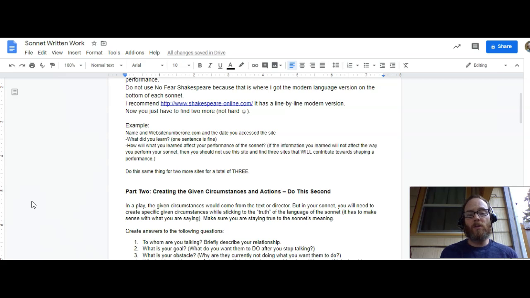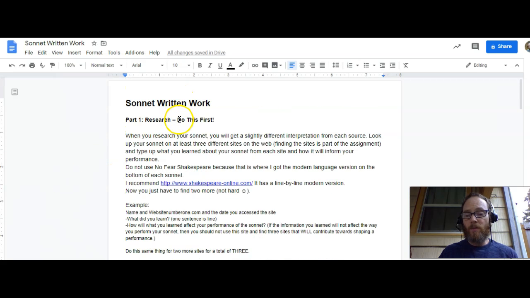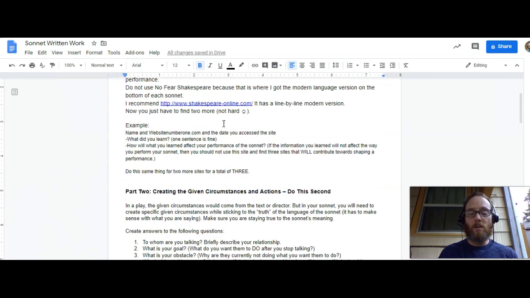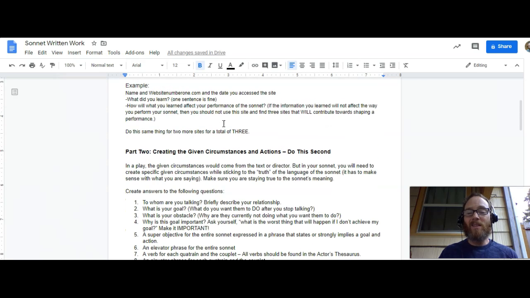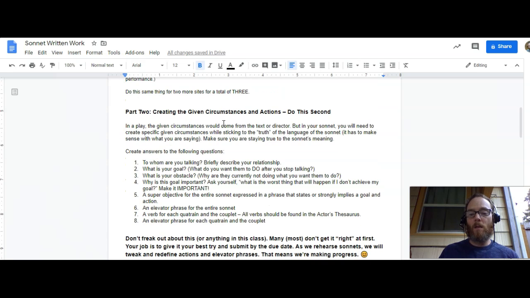You are going to create the circumstances for the sonnet, and the research is only going to help inform you more about the sonnet. I do strongly recommend that you do the research first. It has often happened in Acting 1 that someone picked a sonnet and did the given circumstances and started acting and did all their work. And then they did the research and they realized, this sonnet really doesn't say anything close to what I thought it said. So obviously the most important thing for the sonnets is you figure out what the heck you're saying. So do that. And there you go.